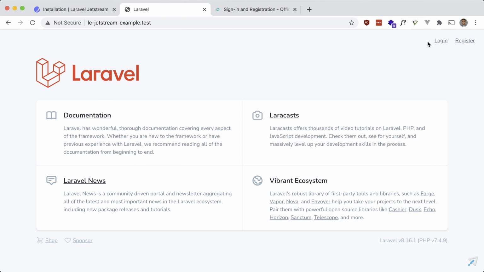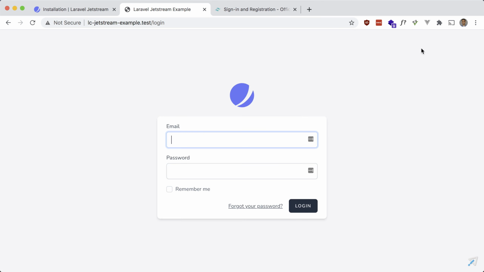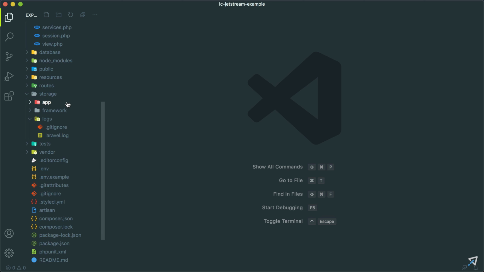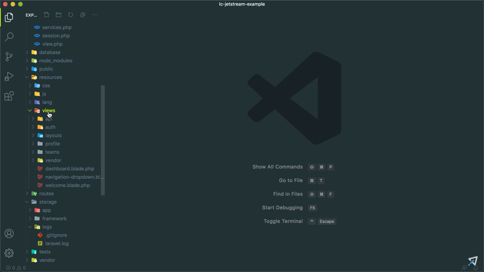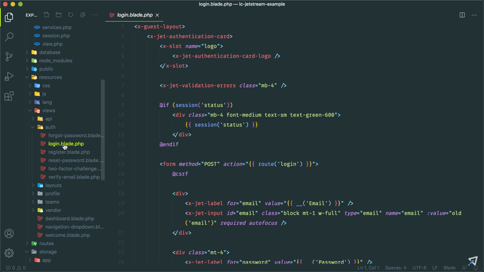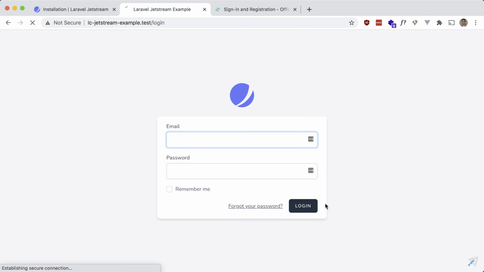So let's go into the login view. So this corresponds to resources, views, auth, and all of the auth specific views are in here. So login's right here. And just to make sure this is the correct one, let me just change this and let's see if it works. Okay, so it is the correct view.